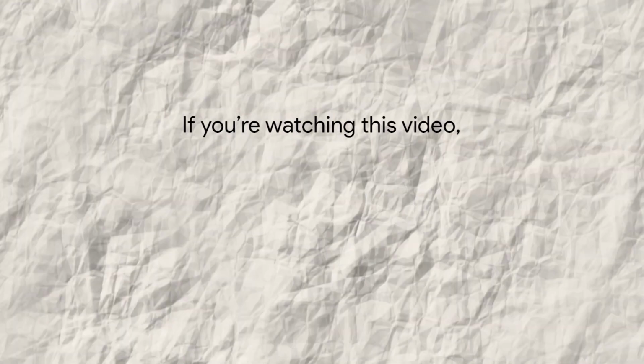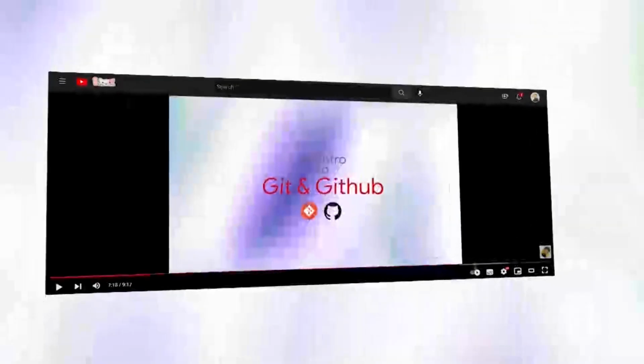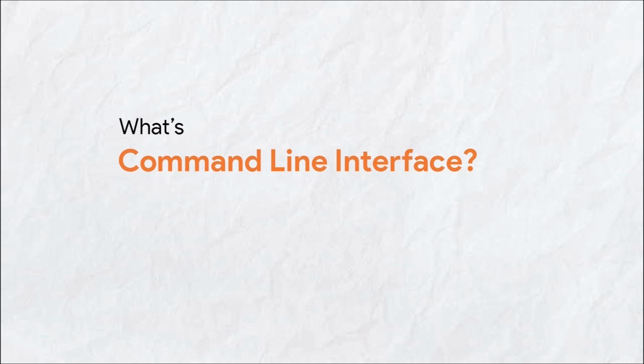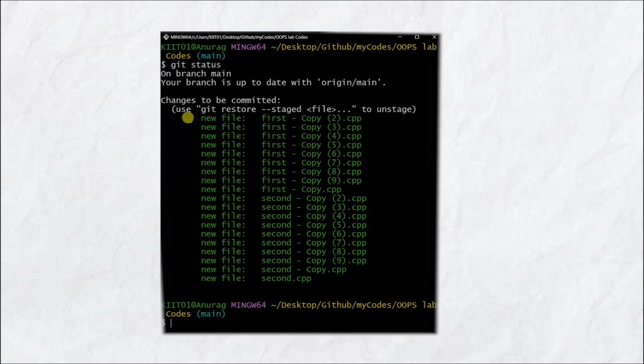If you are watching this video, you might be someone who has heard of Git and GitHub, right? So after completing this video, you will be able to use GitHub through the command line interface. So what's command line interface? Let's see. This is command line interface.